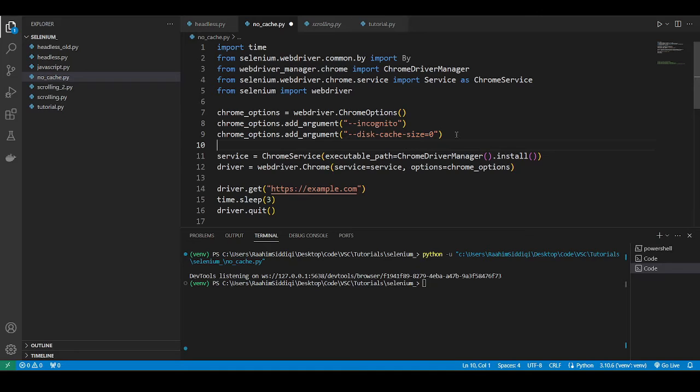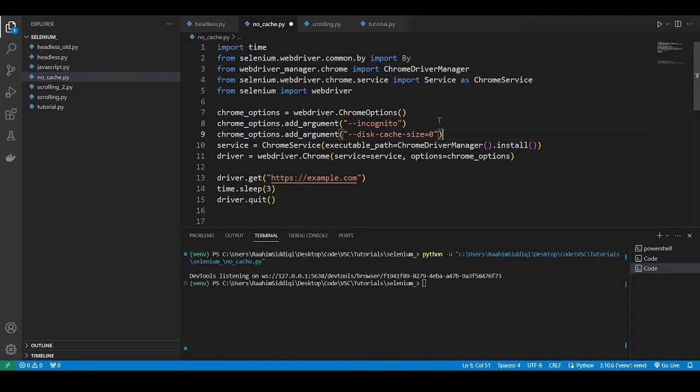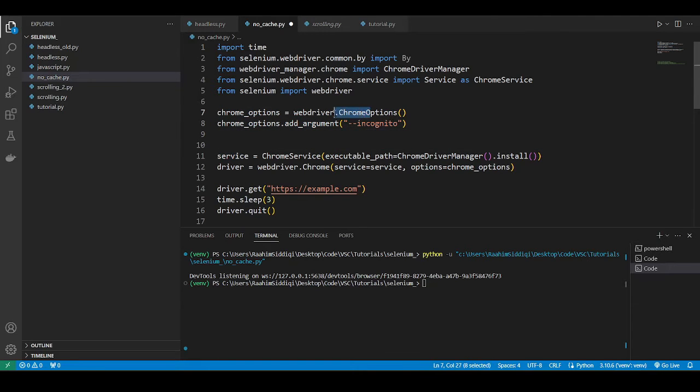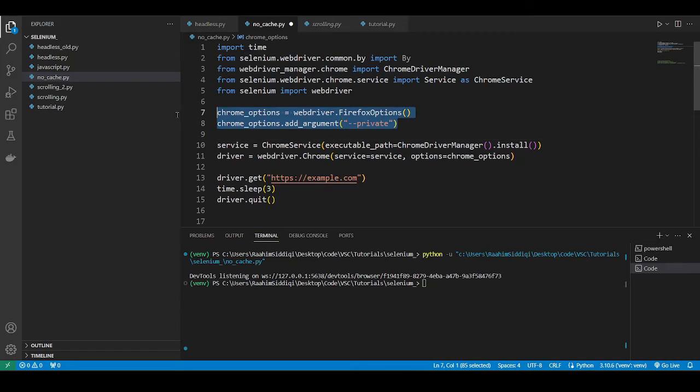Now, these are the two options that I'm aware of for Chrome. There is something you can do for Firefox, because incognito is a Chrome thing, it's not a Firefox thing. So on Firefox, you're going to use private. And obviously change the other stuff to Firefox, like this is going to be Firefox service, etc. But the argument is going to be private for Firefox.